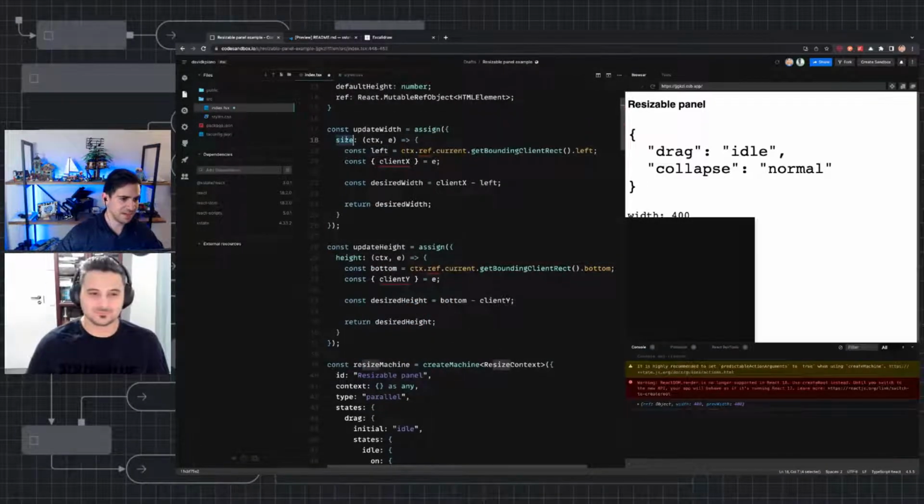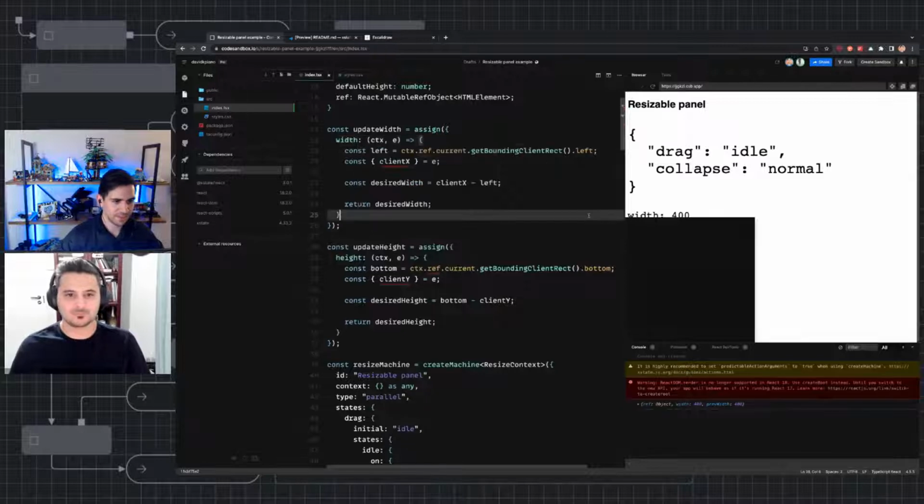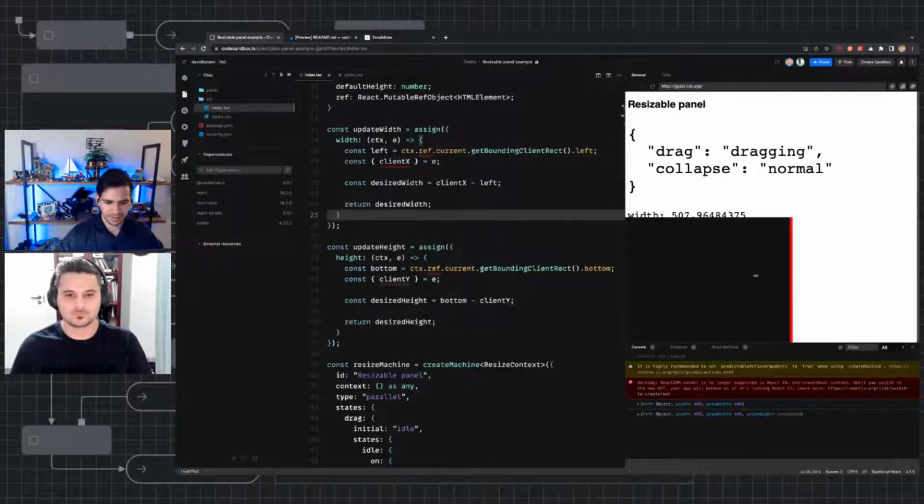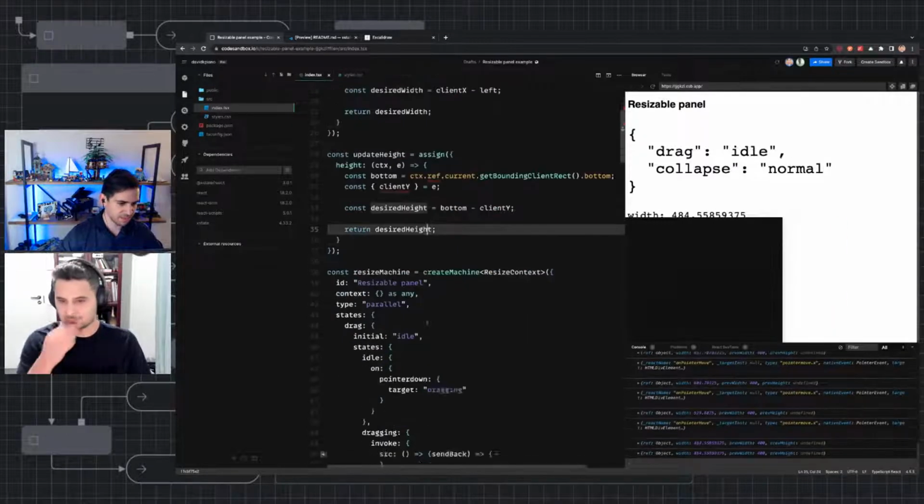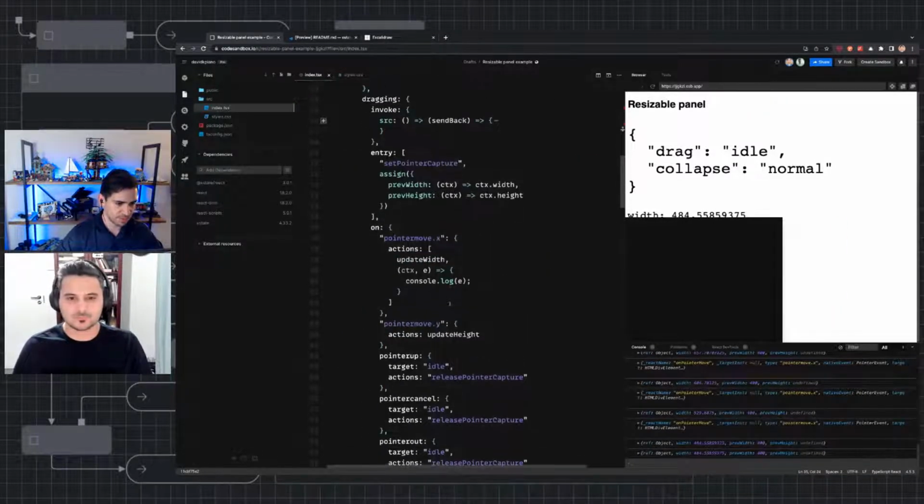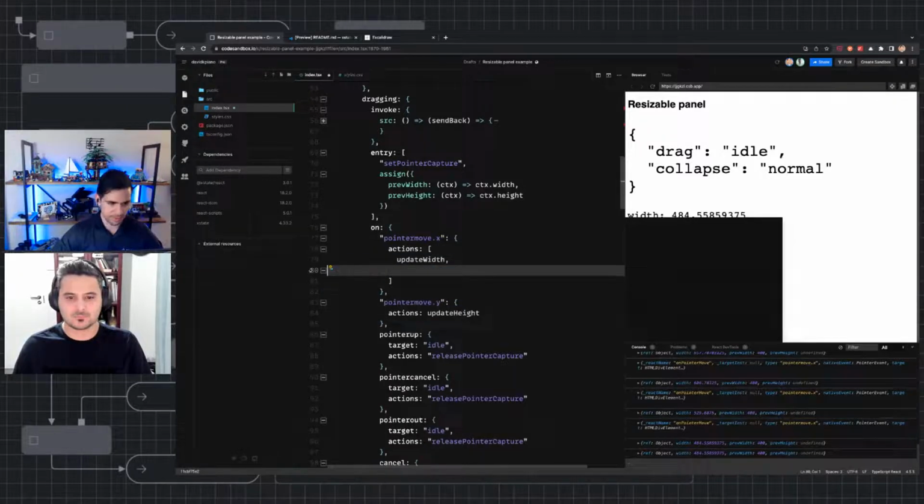So this is going to be height. This is going to be width. And okay, so now it's working, and it's very laggy. And the reason it's very laggy is because we're doing a console log. So let me just get rid of that.